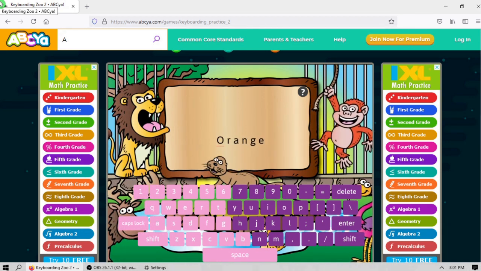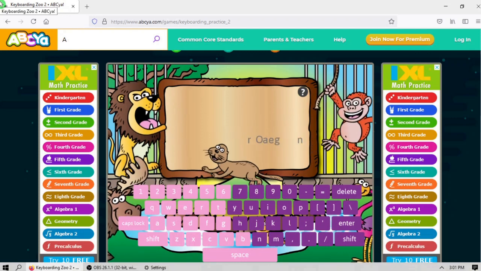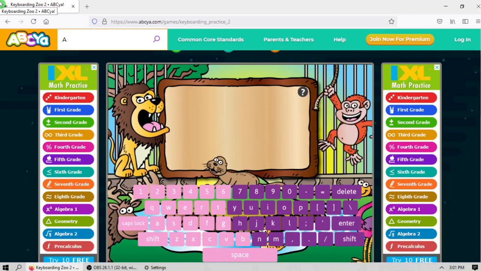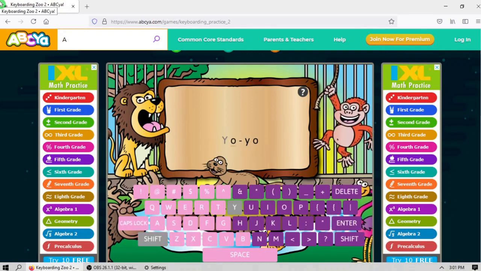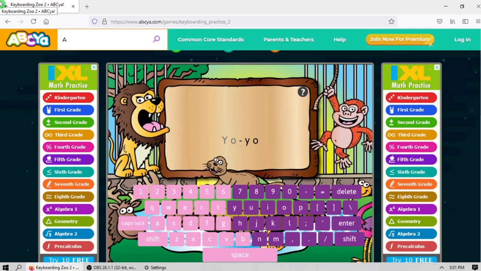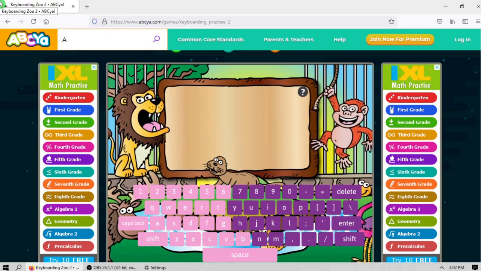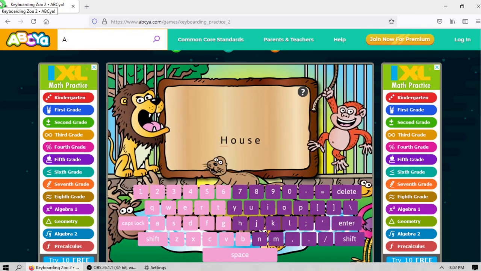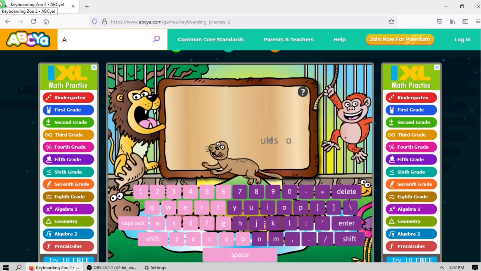Now let's practice typing some words. O, R, A, N, G, E, orange. Nice job! Y, O, Y, O. Yo-yo. Super! H, O, U, S, E, house. Awesome!